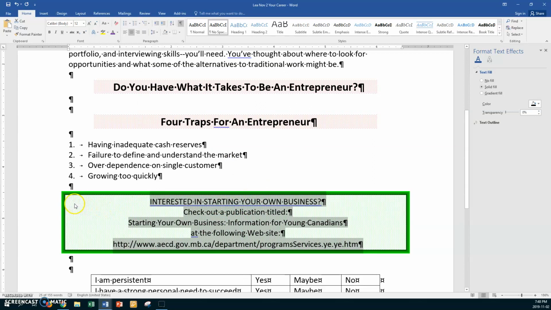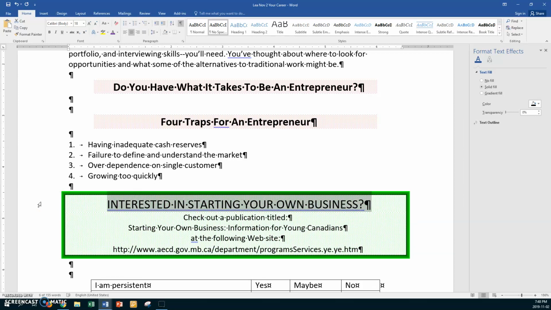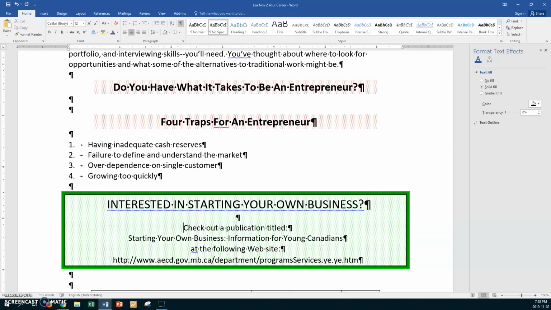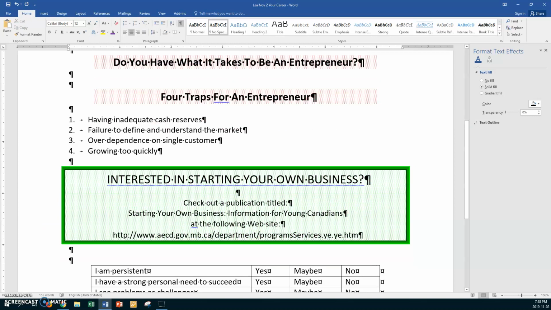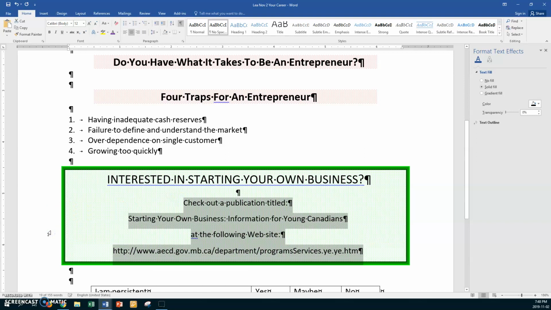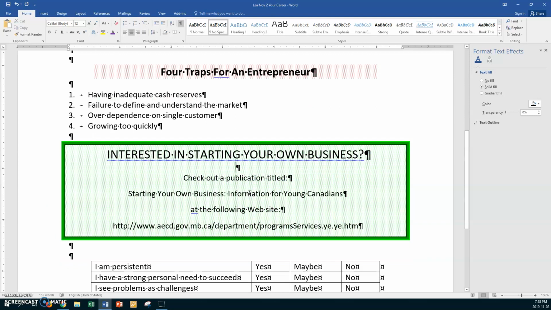Alright, now "interested in starting your own business" was a little bit larger. Okay, and then we said leave a space in here, and the rest looked like it was about 1.5 spacing, so I'm going to select these 4 lines and go Control 5. Remember, that's your 1.5 spacing. Okay, that looks good there.